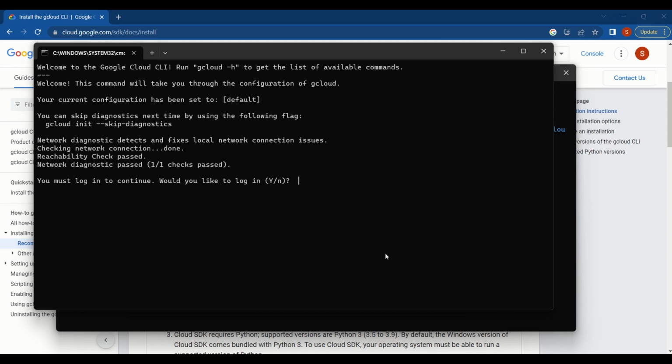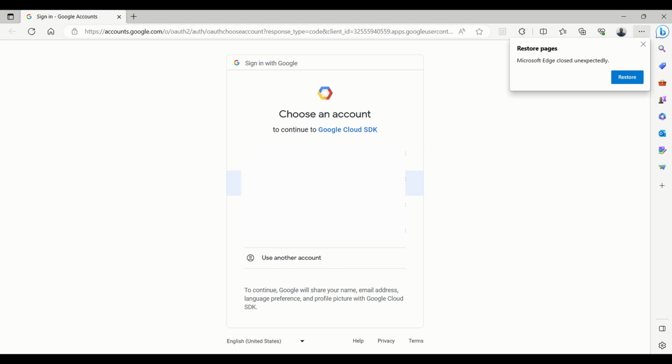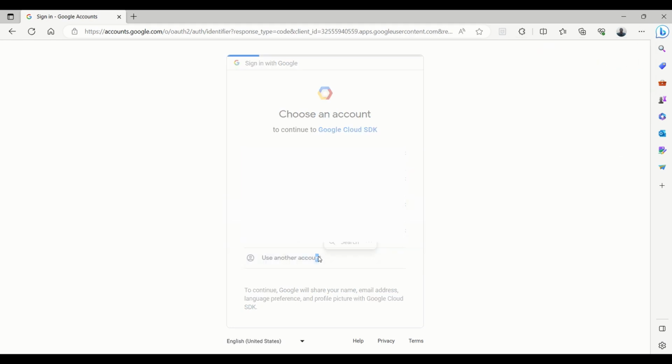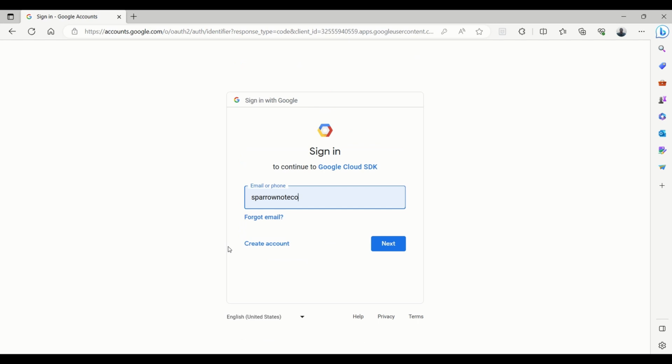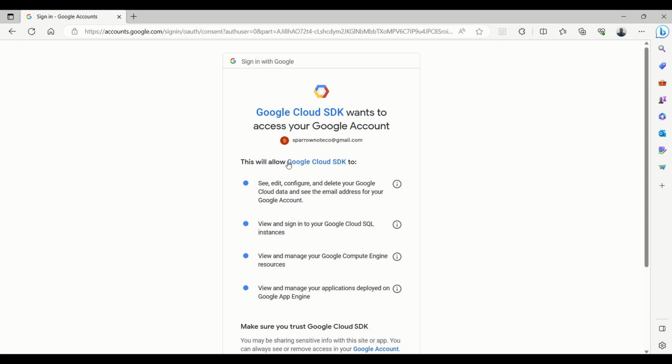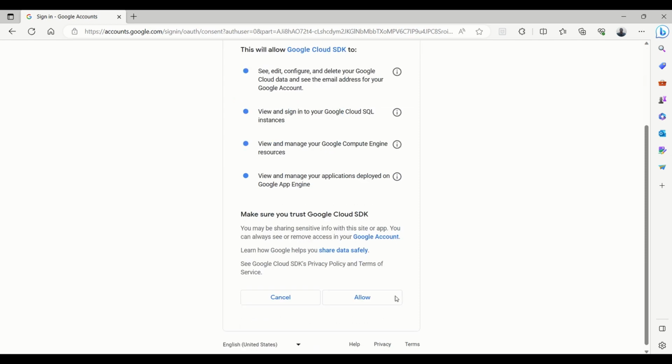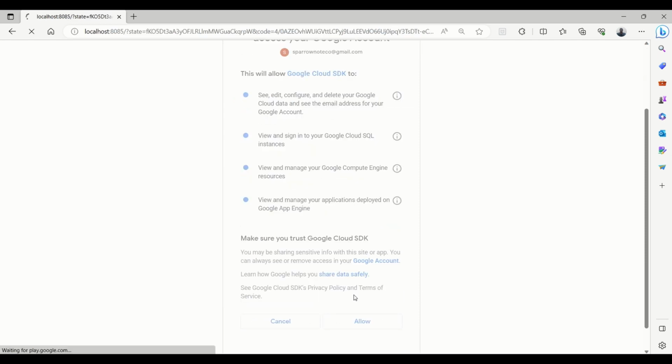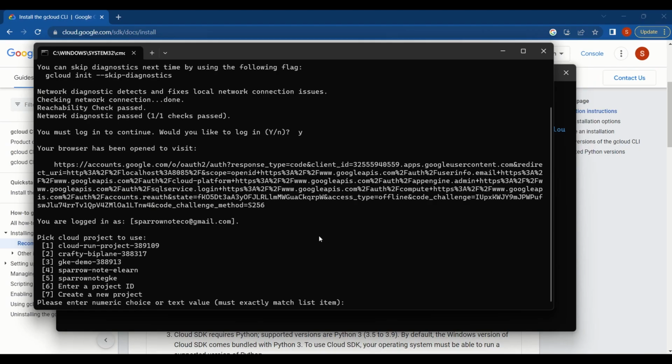It's asking for login. Enter Y. It will redirect to the browser. Here we need to provide username and password. Use another account. Provide password. It will ask for confirmation. Click on Allow. Now our gcloud is authenticated. You can see the email ID as well.